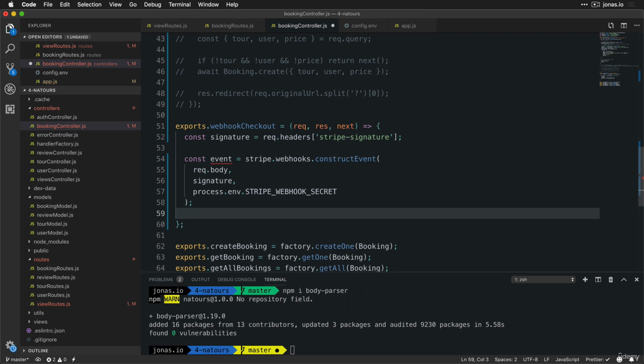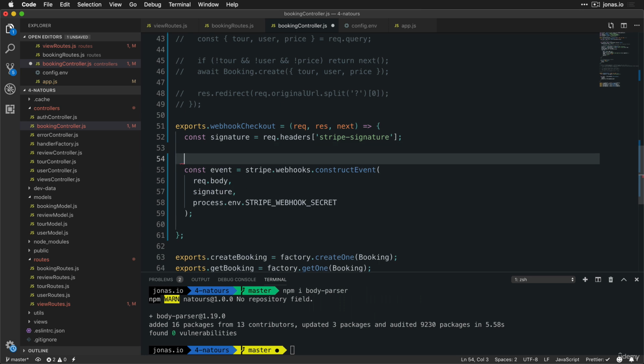So we need all of this data, like the signature and also the secret, in order to basically validate the data that comes in the body, so that no one can actually manipulate that. All right. Now, during the creation of this event, there might be some errors. For example, if the signature is wrong or if the secret is wrong. And so let's wrap this into a try catch block.